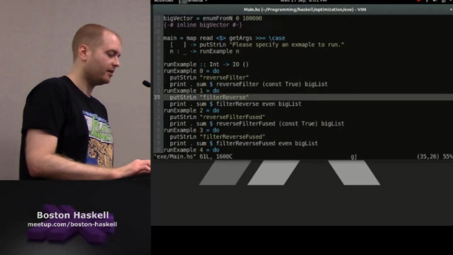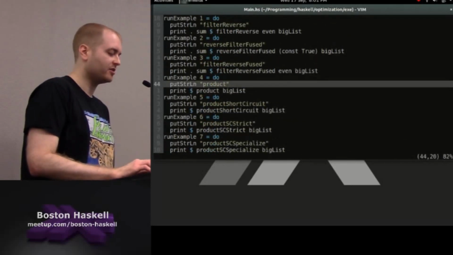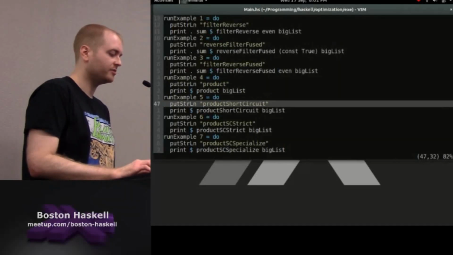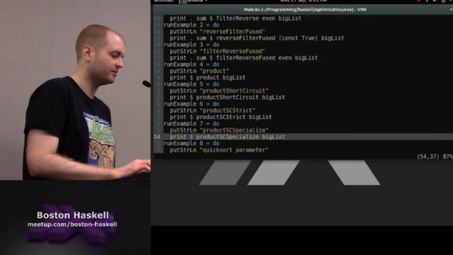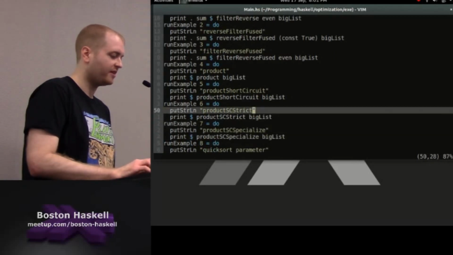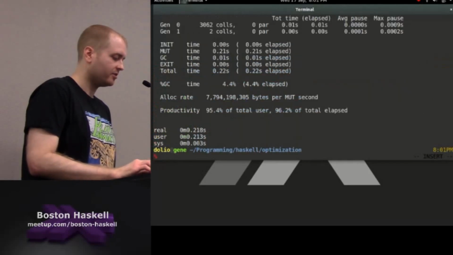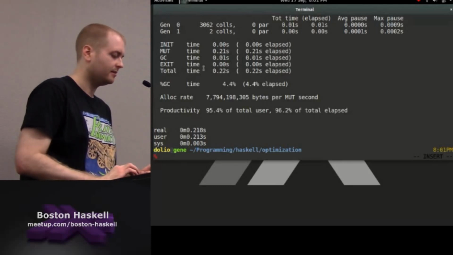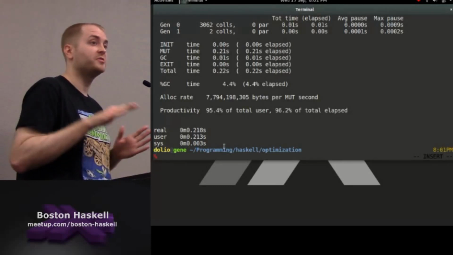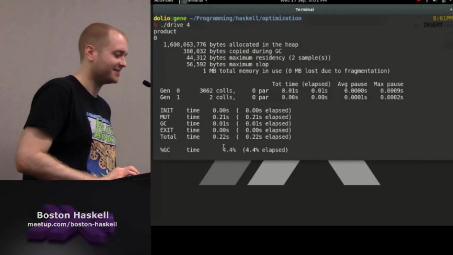I actually have four things. One calls the regular product function, one calls the short circuit, one calls the strict version, and one calls the specialized version. So regular product runs, and I'm calling it on that list of 20 million things. And there's no 0 in it, so I'm feeding it a worst case scenario.